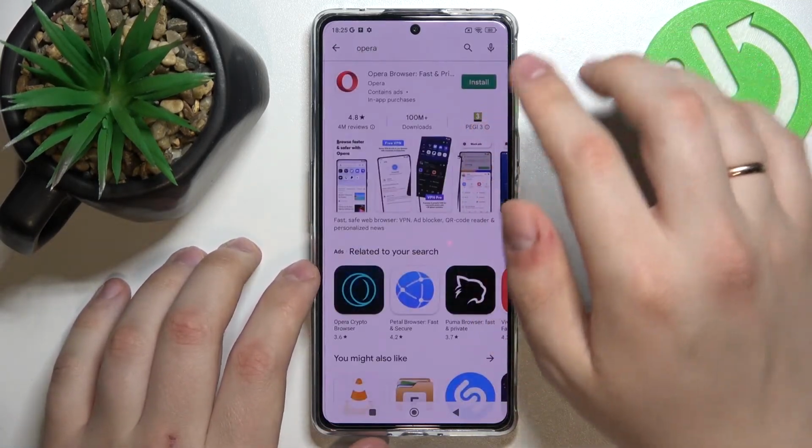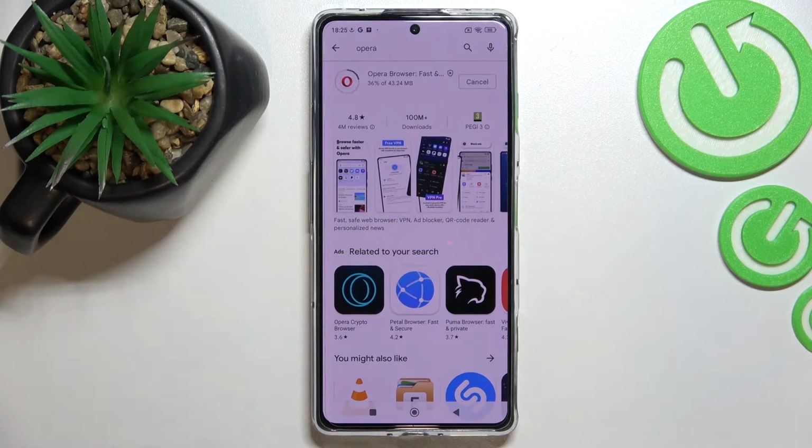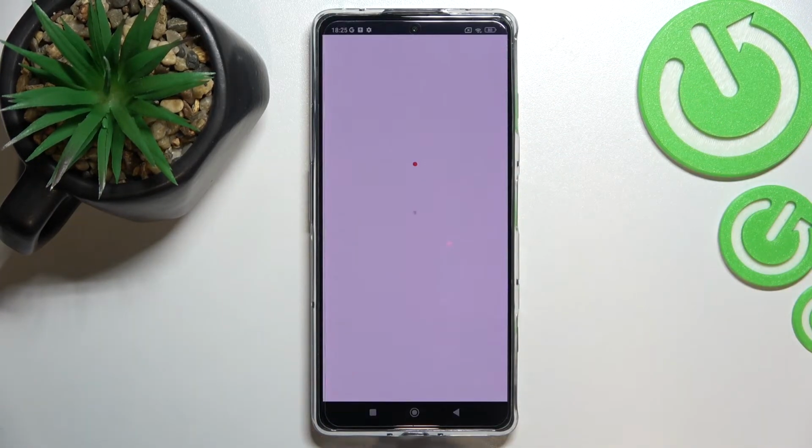Once the needed app is found, tap on this green install button that is located in front of the Opera, and all that is left to do is to wait until the application gets downloaded and installed. As you can see, it will not take a lot of time, so we'll just wait. Next, you can just go ahead and open up the Opera itself.